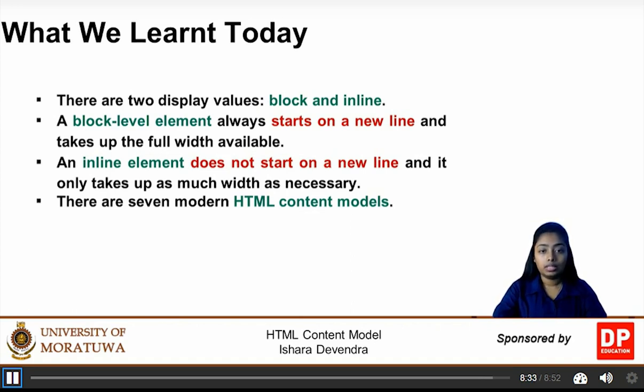So finally, we discussed that there are 7 modern HTML content models, and we have discussed each of them. And with that, we have come to the end of today's lesson. See you in the next lesson, and thank you.